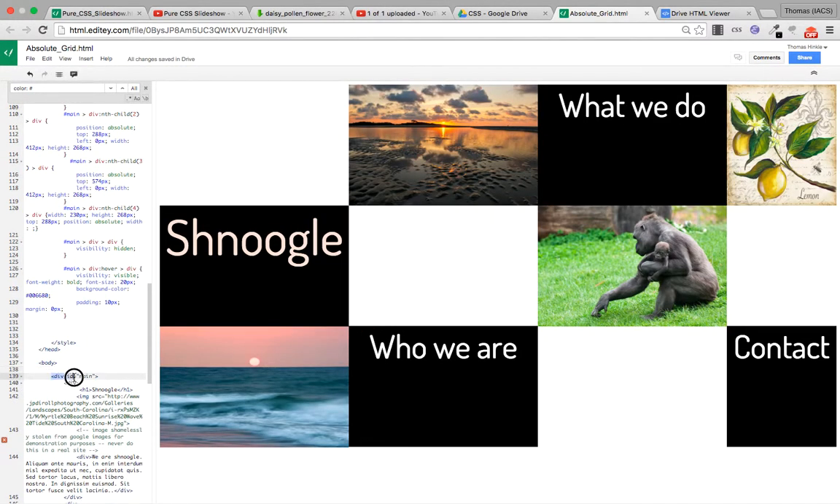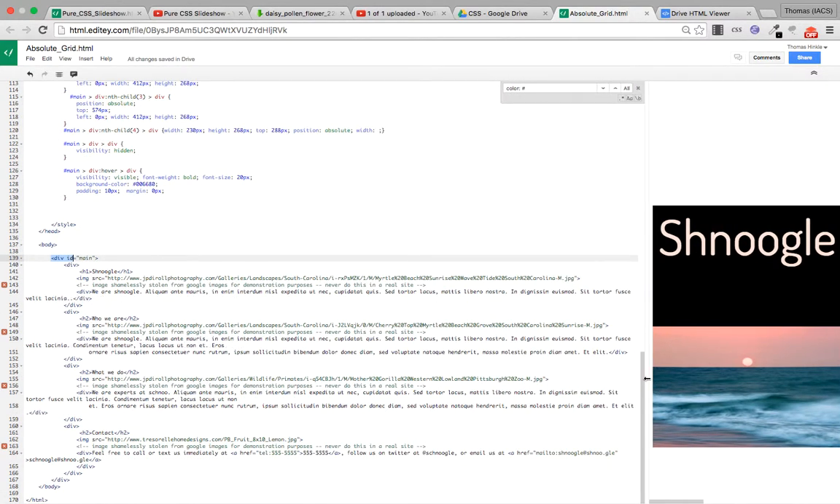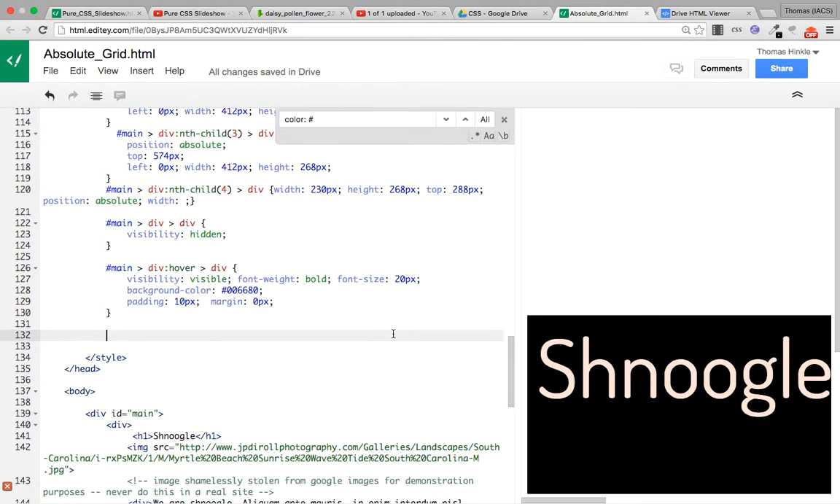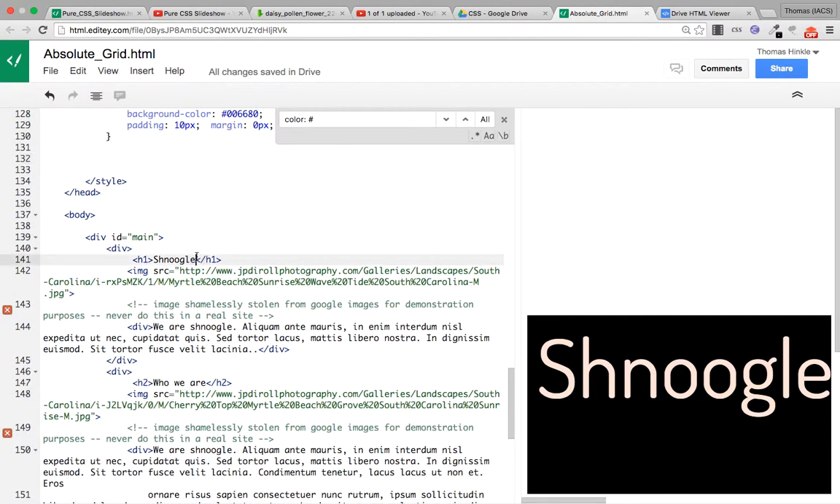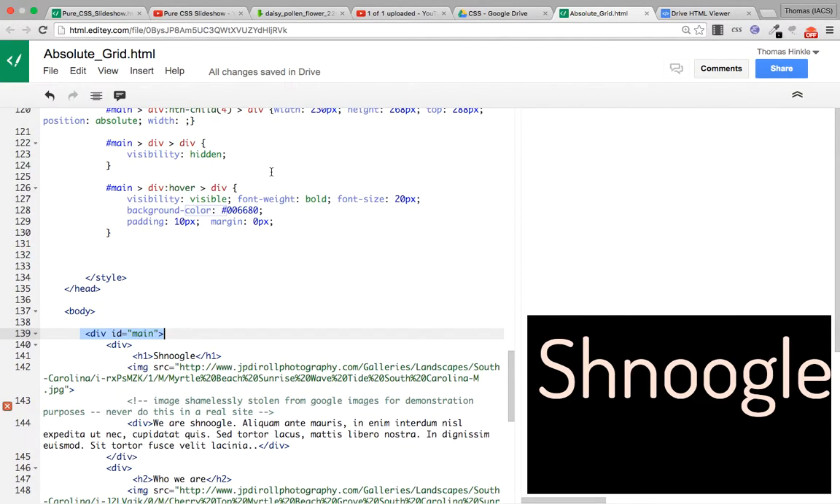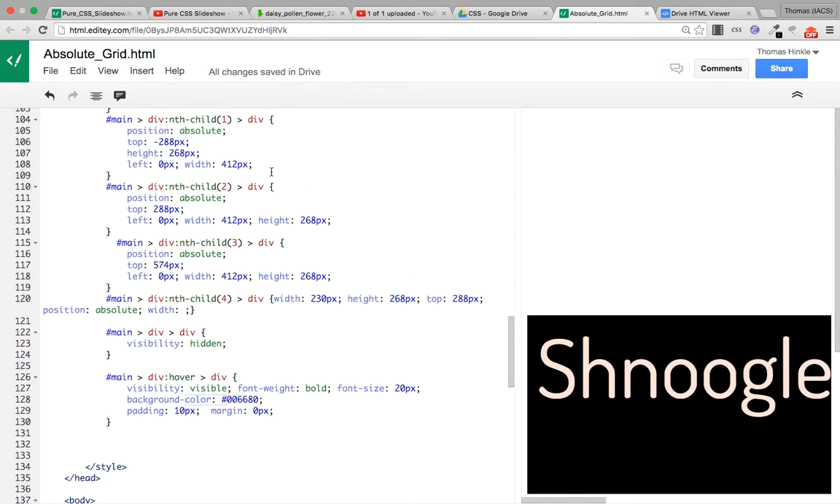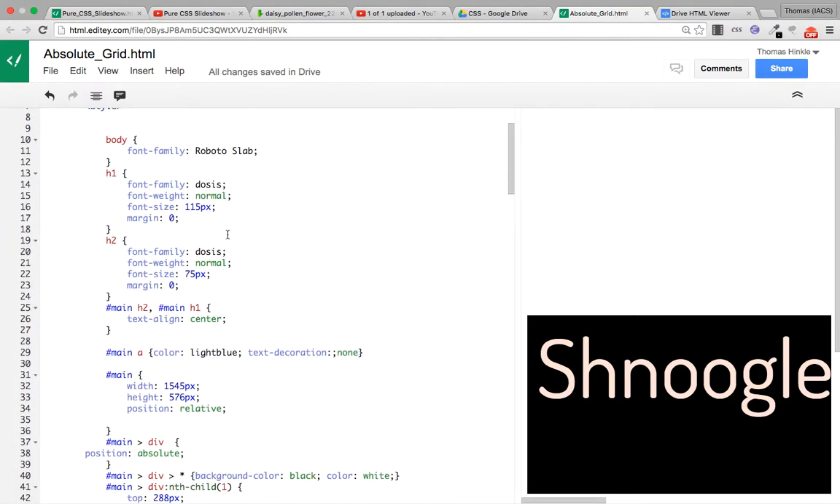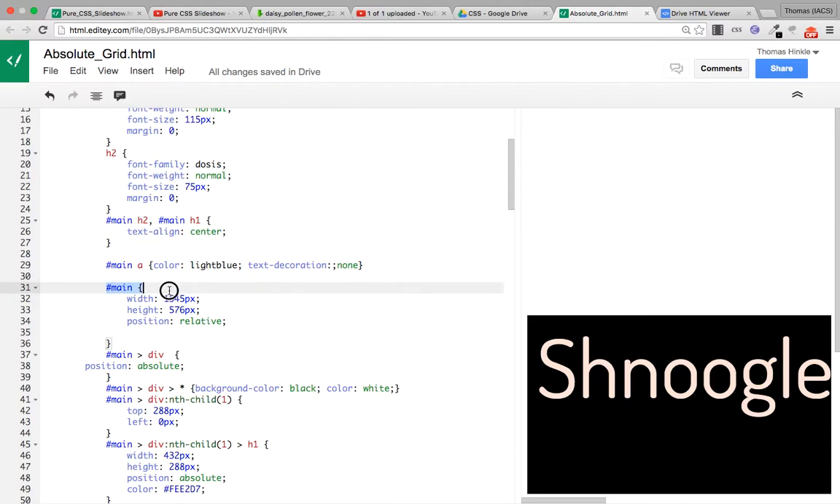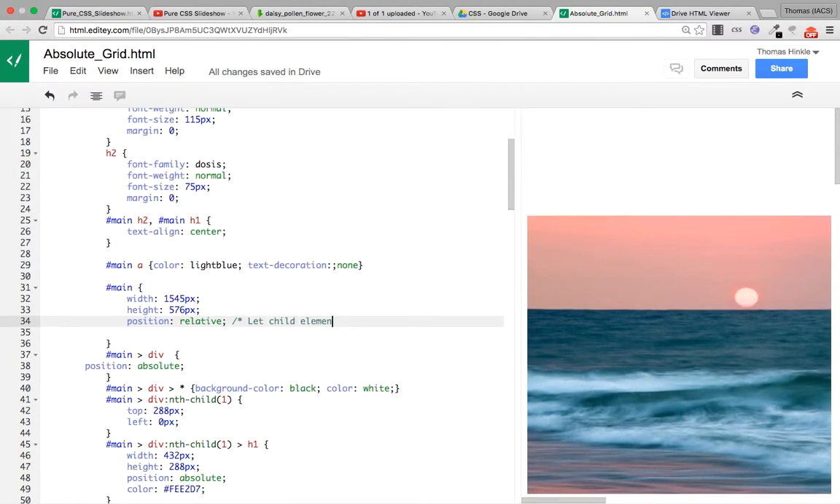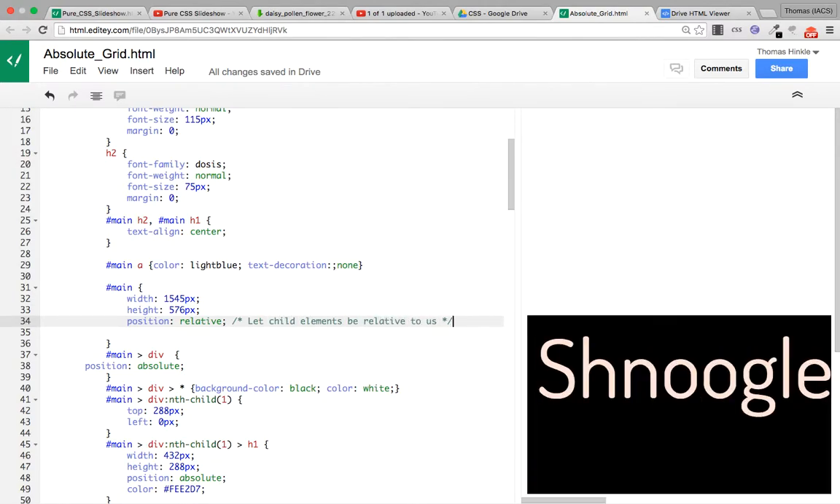So the first thing we have is, let me zoom in a bit. First thing we have is a wrapper. And if you've watched any absolute positioning tutorials, you know that's going to be set up at the top of our CSS to position relative. That is going to have no effect on the positioning of this element, except to say that the child elements will be relative to us.